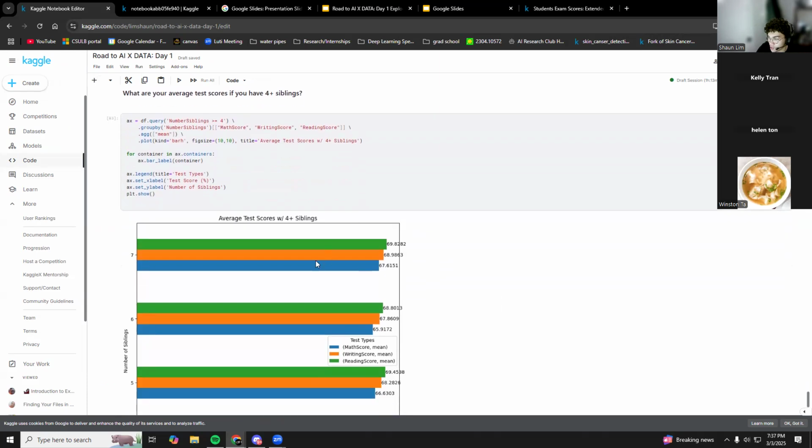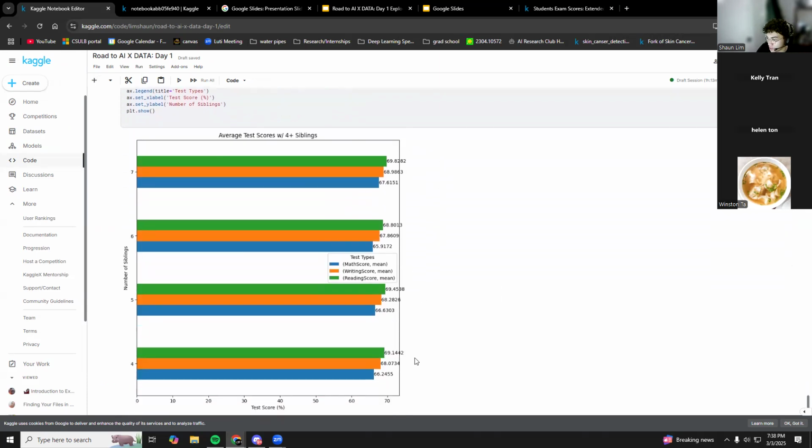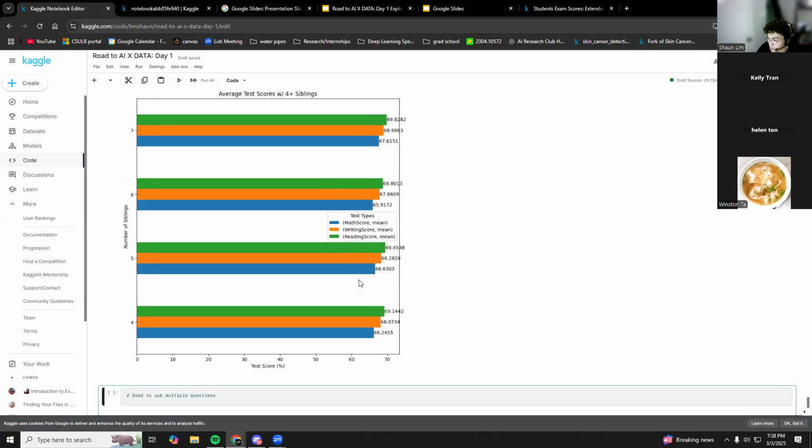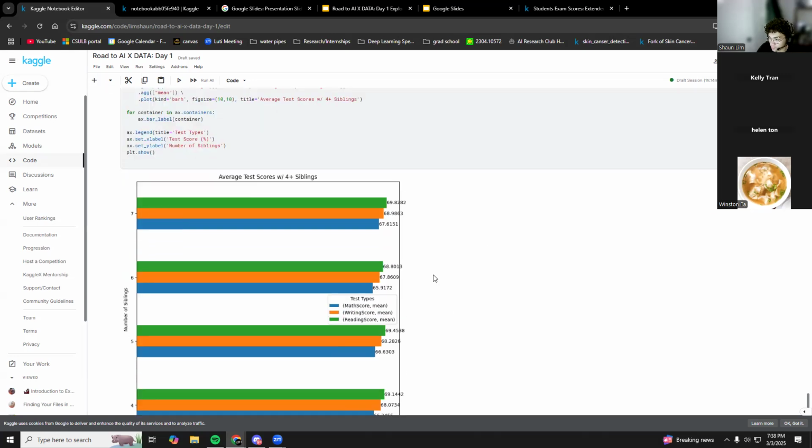And now you can see, for reading scores, they seem to be higher than most other scores when you have a higher number of siblings in comparison to your math score, which is pretty funny. And that might just be not really a correlation between the number of siblings and test scores, but maybe just the average test score is lower across the board, and so our average math test score is lower across the board in comparison to the reading test scores. But as you can see, we visualized that question.